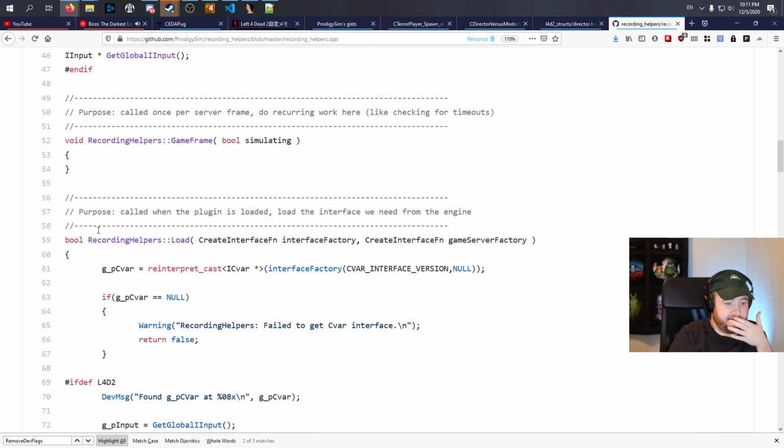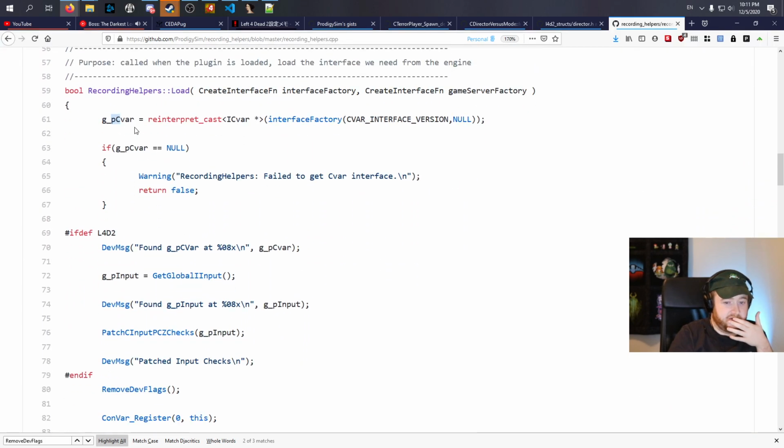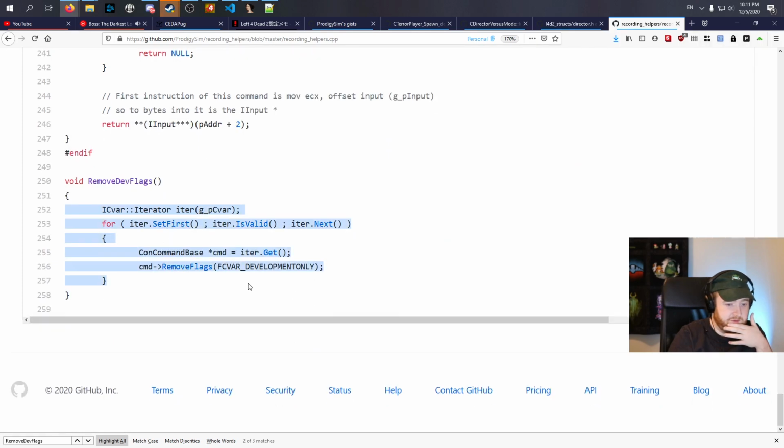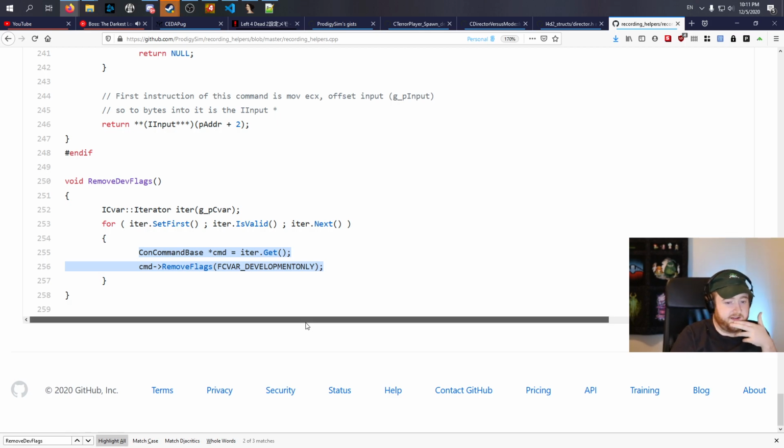Anyway, but yeah, on load there's all this other stuff to try to make third person shoulder work, but then we remove dev flags, and that's kind of all we do: remove the development-only flag from every con command base. So all CVARs and commands.